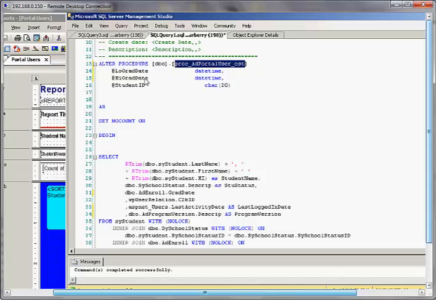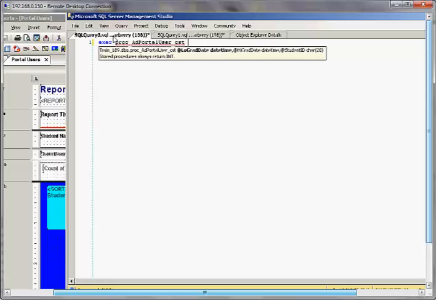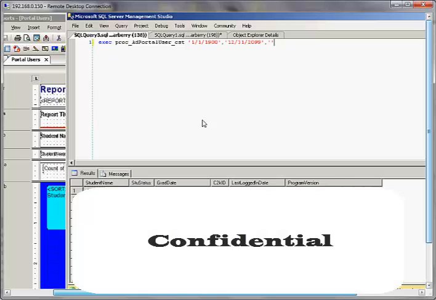I'm going to execute this, and you can see it's passing in 3 parameters: 2 dates and a char field. So we'll execute, put in 1900, comma 12/31/2099, and then we'll just put a char field in there. We don't need to specify student ID, and let's run that. Okay, cool. Now we can see that we've got the program versions being returned from our query.